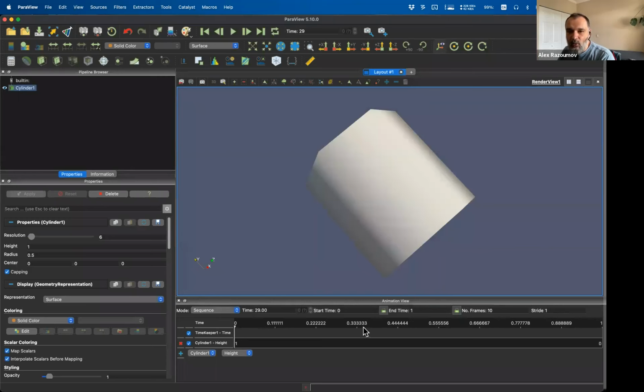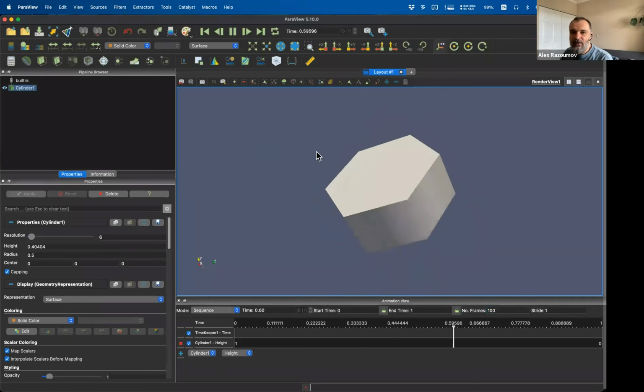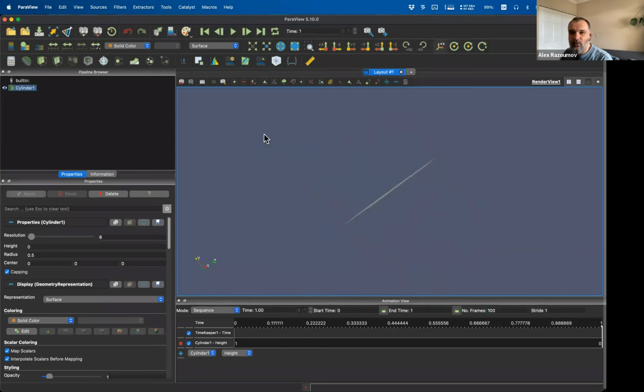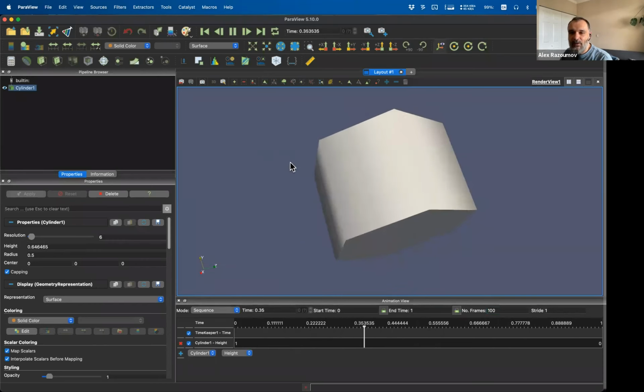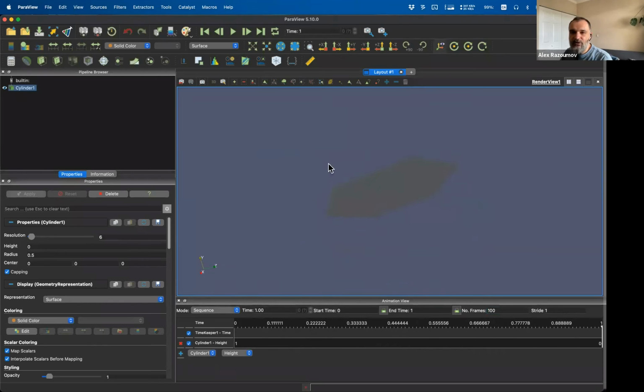Another thing that I want to modify is the number of frames. Currently the default is 10, which is very small. I want to make it 100 frames, for example, so I actually have a nice animation. And then all I need to do is just play it back. So here's my cylinder, and the height is getting smaller and smaller, right? And as you can see, I can even spin it, I can zoom it, and so on. So it's playing back this animation. Of course, this is not particularly interesting because it's just a cylinder, but you can do the same for any data set.